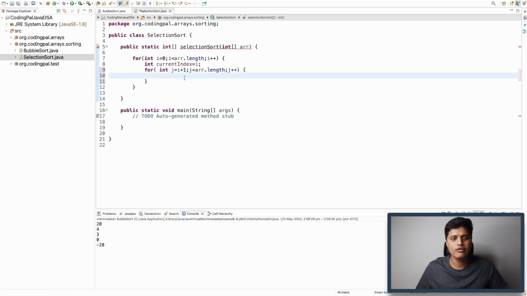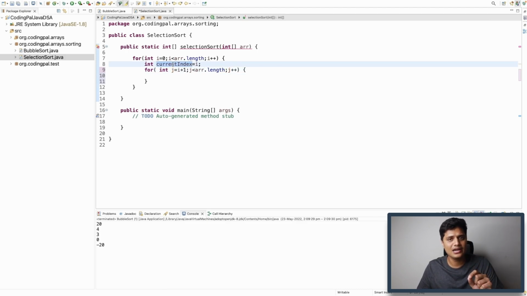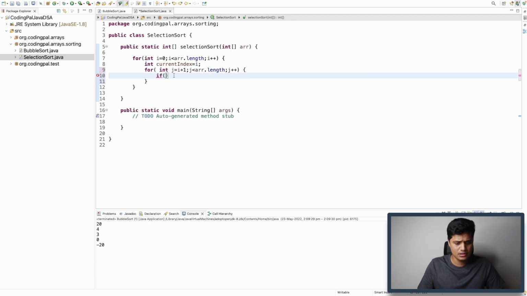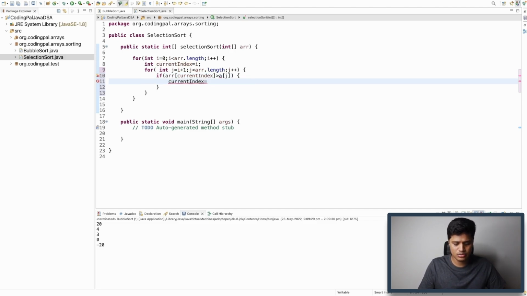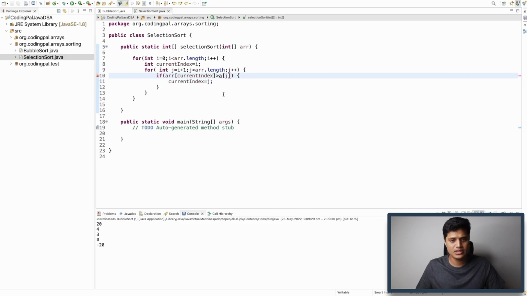In here, we will compare the value at the current index and the value at the jth index. If the value at the jth index is smaller than the value at the current index, we will have to update the current index with the index j. So that's what we will do now. If arr of currentIndex is greater than arr of j, then we will simply update currentIndex equal to j. Here we have named the array as arr.